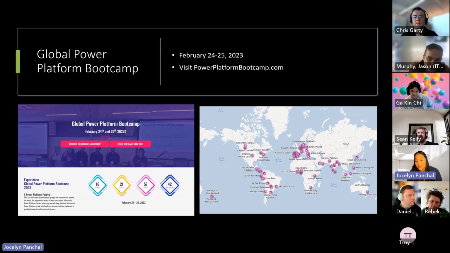Why is this global? Well, as we were talking about before the call, one of the events are taking place in New York, actually in the Times Square Microsoft office. But there are, I believe, something like 60 other cities that this event is taking place in. So you can probably find an event to attend.